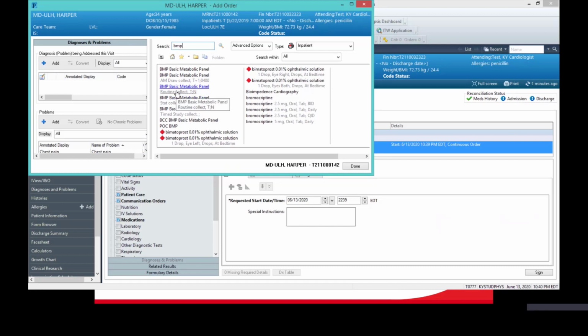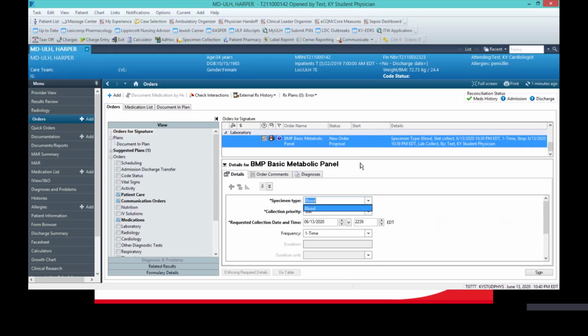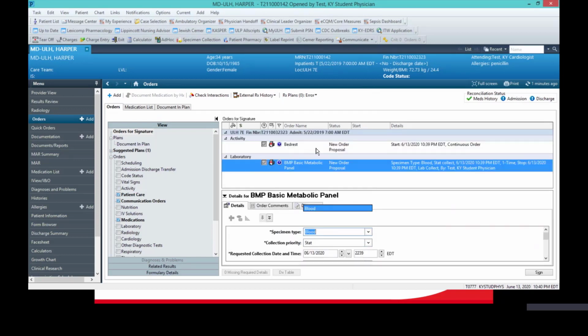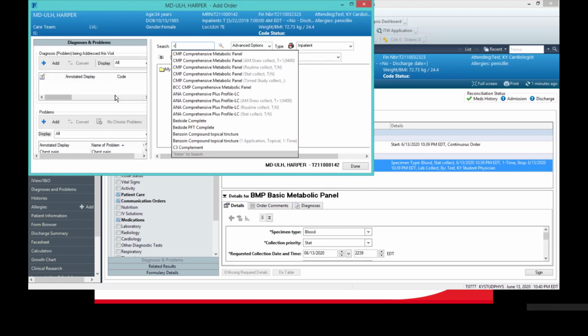So I want this BMP to be a stat collect. And I'm going to click done. If I had not selected stat, maybe I remove my collection priority from that. It won't let me. If I had some sort of missing required detail in here, I would see a blue circle with a white X. So let me get an order for you that we're going to have that. We'll add a CMP, CBC on.